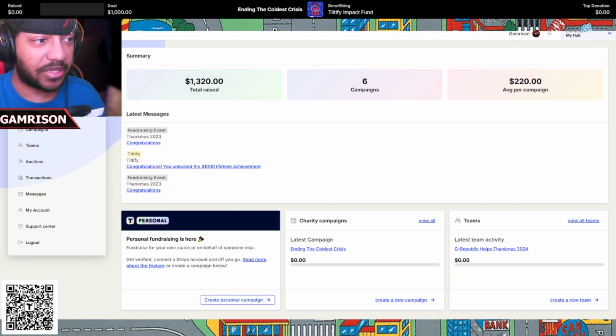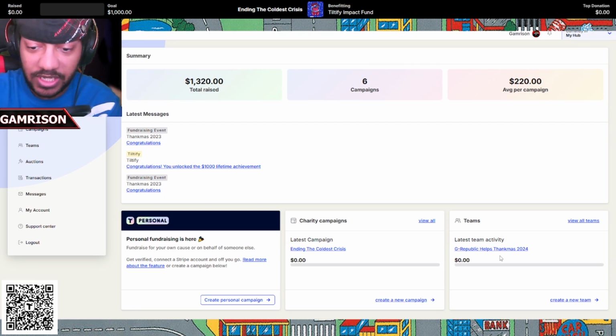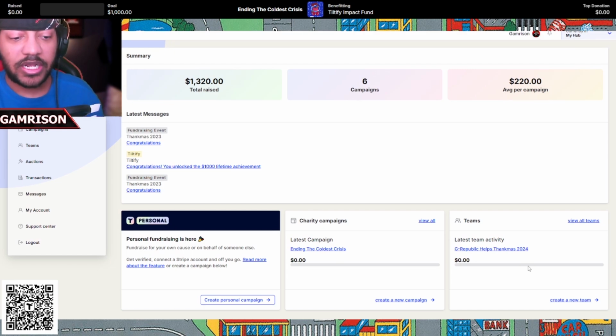So for example, now that I'm on my profile page, this is what it would look like down towards the bottom here, where you have the charity campaigns. We have the latest campaign in progress for our own individual, Ending the Coldest Crisis. That's a long-standing joke this year with the cold and stuff like that, so I decided to twist it into something for charity. And then on the side over here, the team and the team goal, and I have both your goals here, and then you can have the widgets and stuff like that.